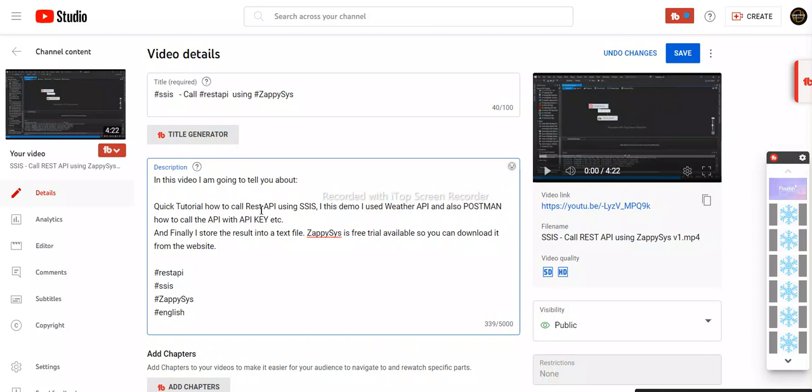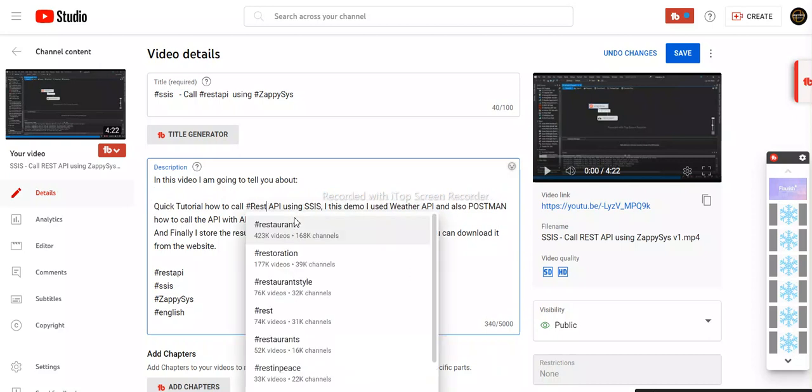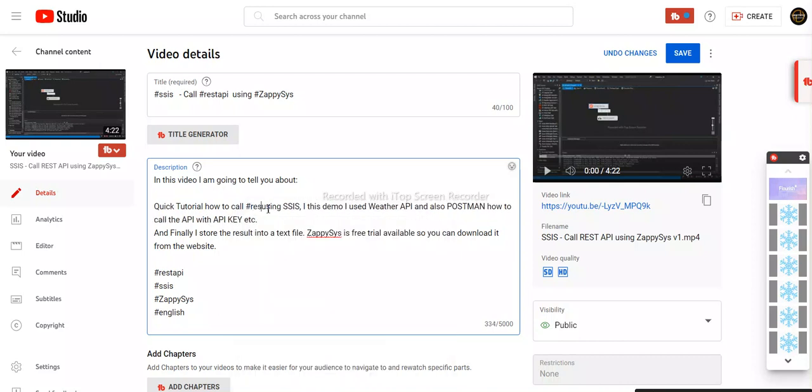Quick tutorial how to call REST API. Let's give another title. REST API should be written as REST API, yes, using SSIS. Actually SEO is a continuous process, so you just need to go through it every time and then increase your keyword searching facility.